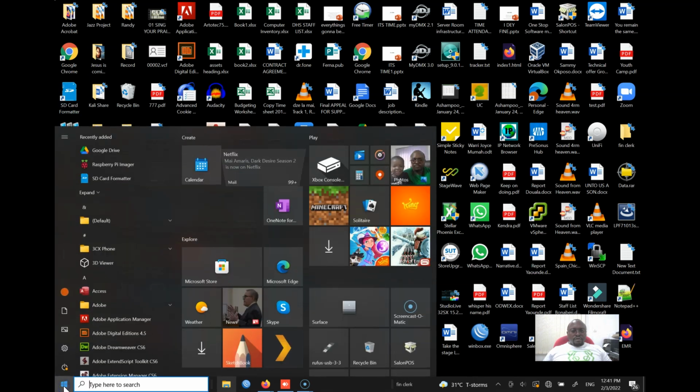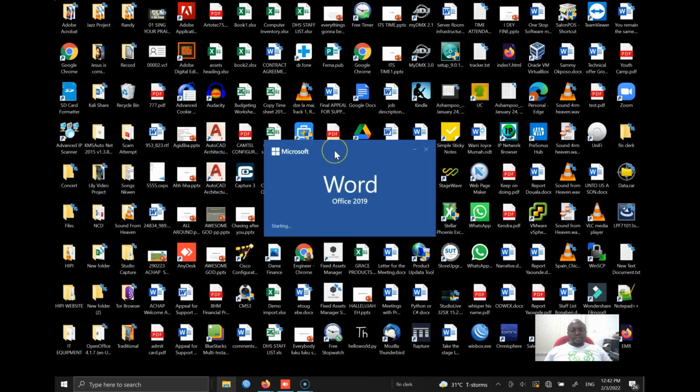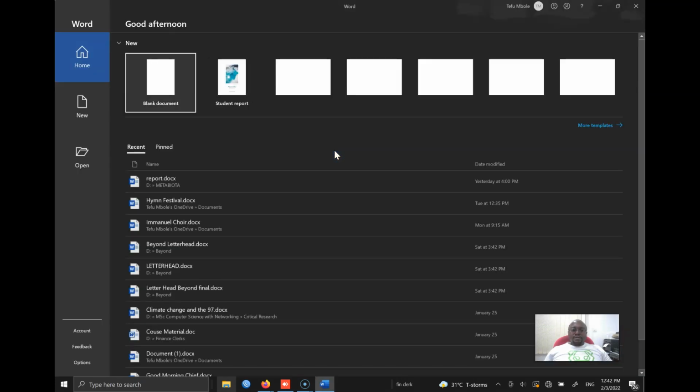Loading Microsoft Word, depending on your version of Windows, if you are using Windows 10 or Windows 7, you can click on Start and just type Word. When you type Word, the icon will come up here and you can just click on it. It will load Microsoft Word.